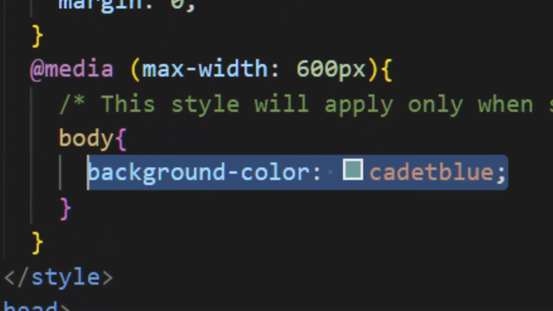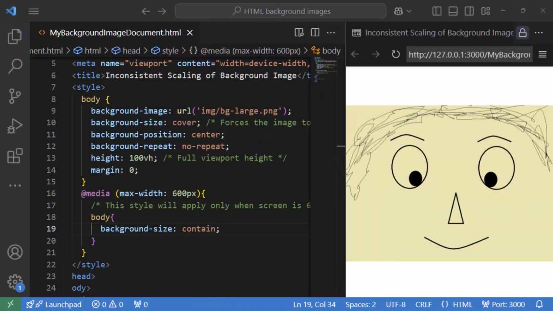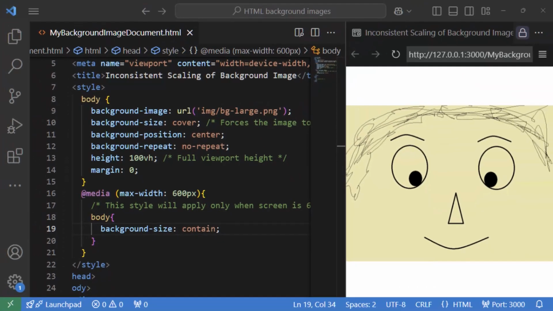I'm going to remove this line and change it with background-size: contain. So what does this amazing CSS do? On a desktop screen, the image will scale to cover the entire viewport, filling it completely. If the aspect ratio of the image doesn't match the viewport, some parts of the image may get clipped, but it won't distort, right? And on a mobile screen, which is defined in our case as 600 pixels or less, the background-size: contain rule kicks in, ensuring the entire image is visible, even if it means leaving some empty space around the edges. So let's see that in action.